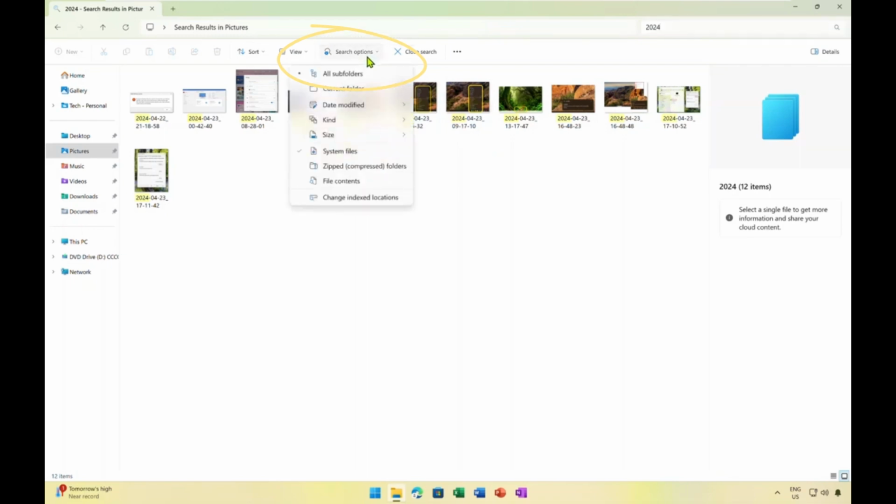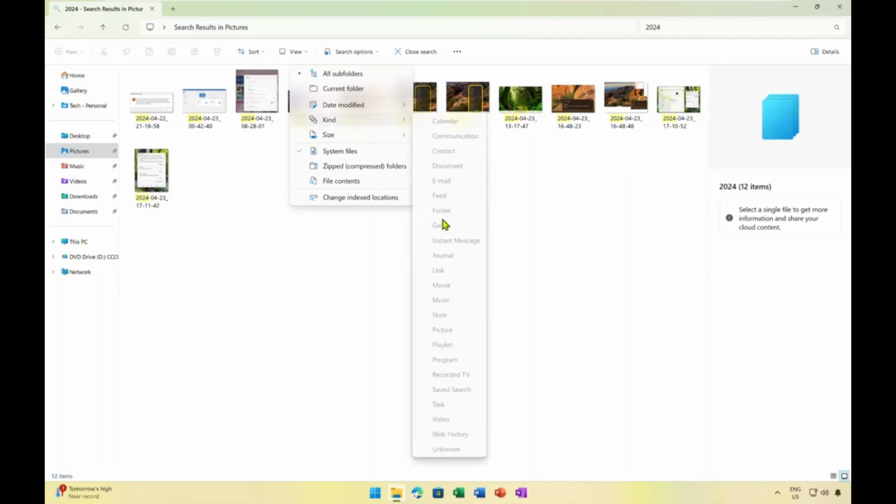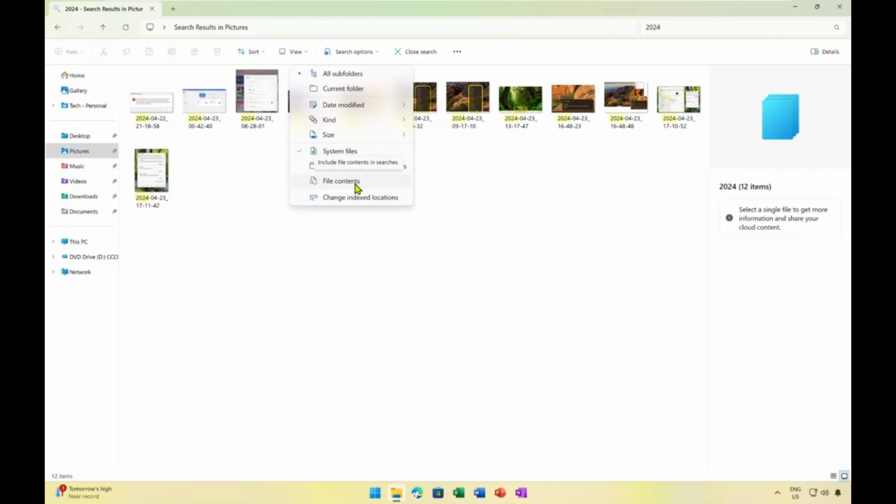If you click here, you will see that you can search for this particular file, 2024, in all subfolders or the current folder. You can also search by the date, like today, yesterday, the kind of file, the size, and zip folders. You can even search the file contents, and you can even change the index location.